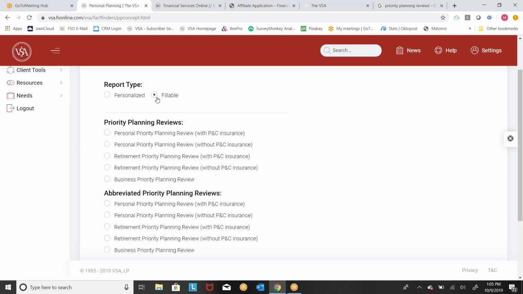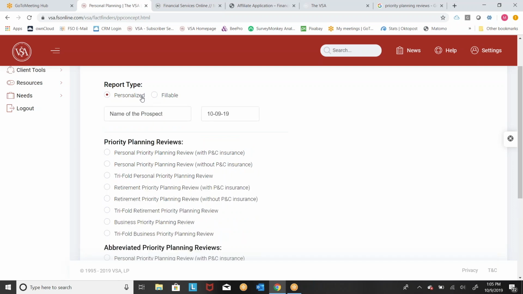I personally like personalized for when you're face to face with them. So I'm going to show you the personalized piece of the document in our example today. The name of the prospect and the date, you can put in there the date you're actually going to meet with them. I'm going to use my name today. I'll use my maiden name so we can separate out which is which.